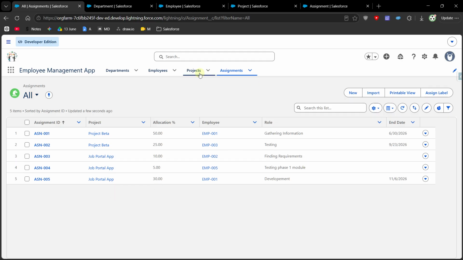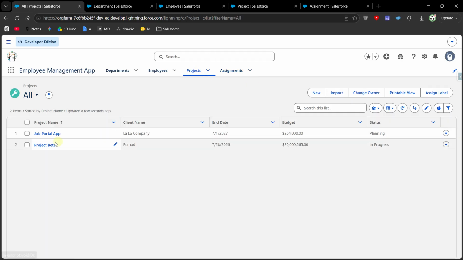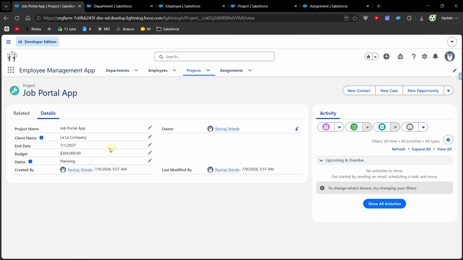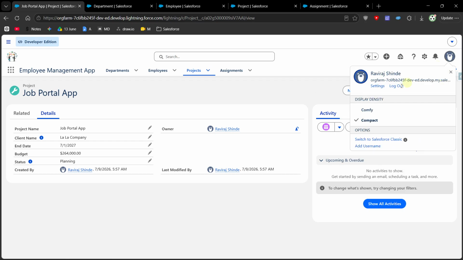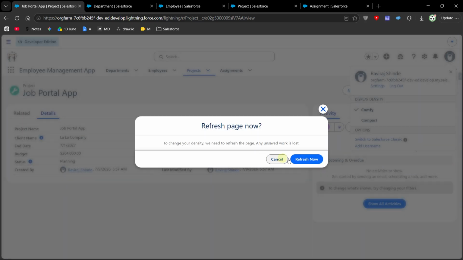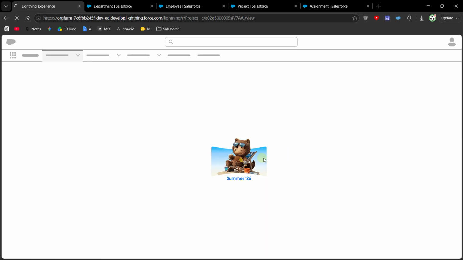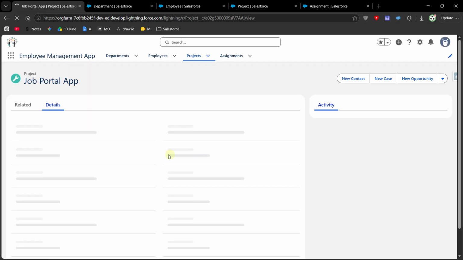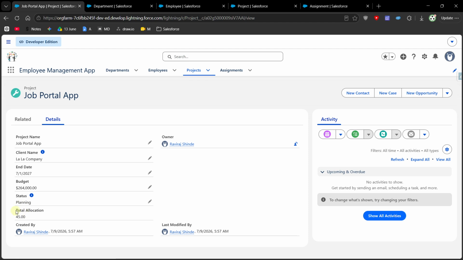Okay, let's see. Will it be visible on the project records? Let's click on the job portal here, and here you cannot see it is available. So let's hard refresh it first. Okay, it may not be refreshed. It should be visible there. Okay, if you do the hard refresh, it will be visible here. Okay, here you can see this total allocation, that is 45%.